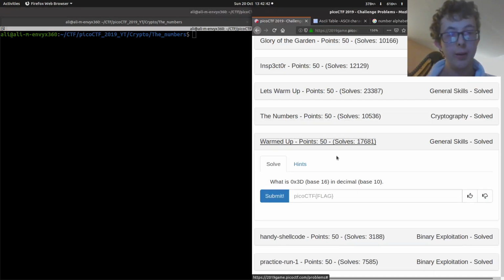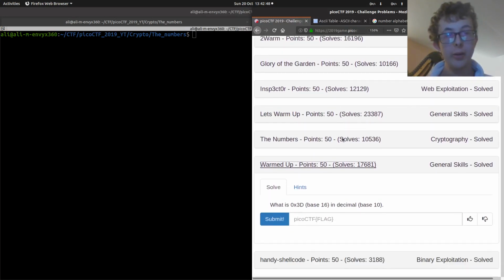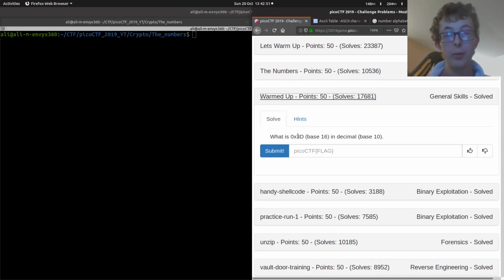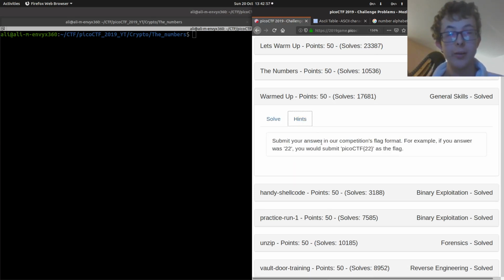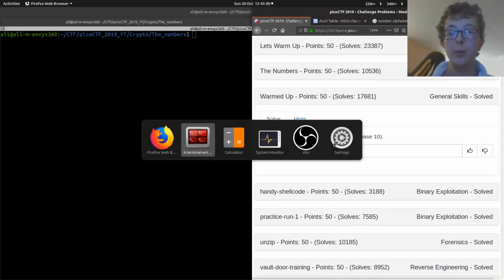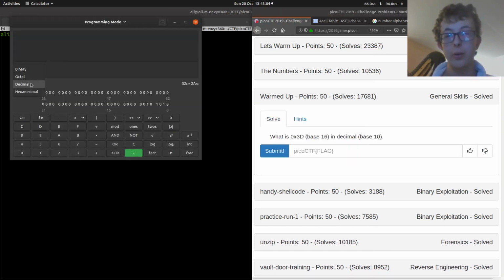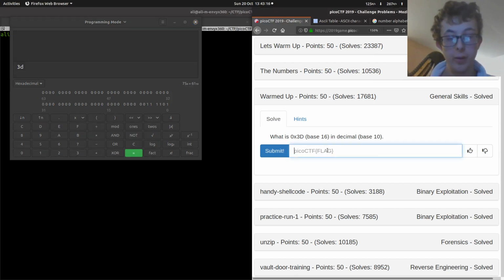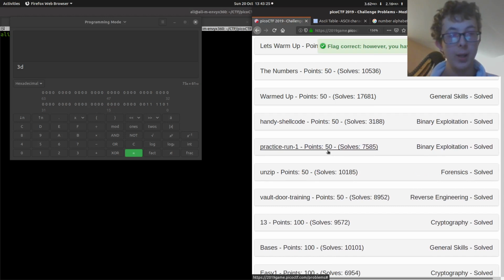So here we have another one, warmed up. Again, all of these are just the easy 50 pointers. What is 0x3d, base 16, in decimal? Hence, that's just how you submit your flag. So we're going to go back to our calculator. We're going to switch it into hexadecimal mode, and we're going to go 3D. And down here you can see, I hope you can see, it says 61 with a little 10, so that says it's base 10. So if we just put in picoCTF 61, if I can type, that's solved.